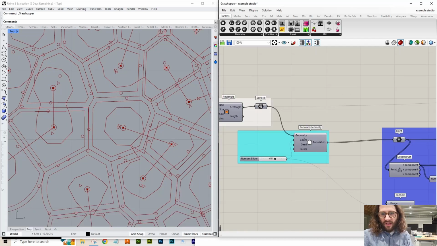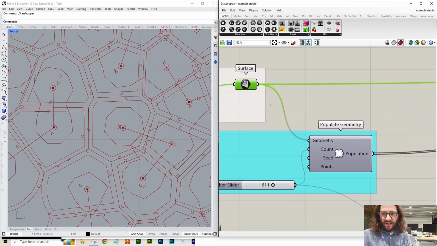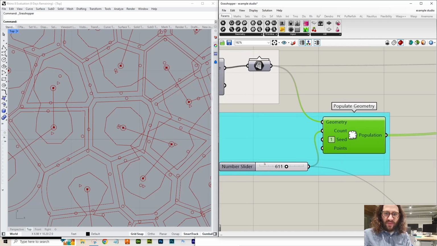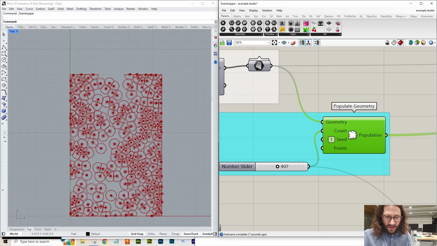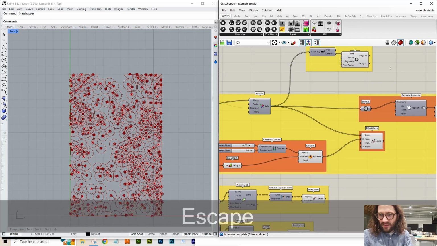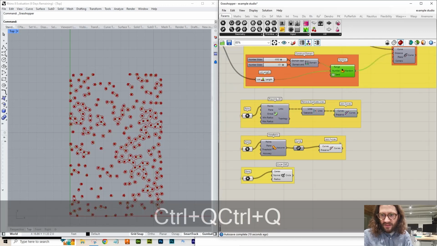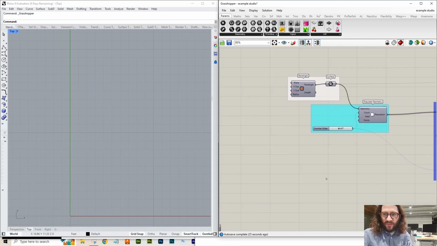Okay, so from making the rectangle, I made a surface out of it, and then I bring in a populate geometry component and bring the surface in as the geometry, and I make a number slider for the count, how many of these points I want. For now I shall actually hide all this other stuff, because you'll see later what all this stuff does. Okay, boom, you don't see anything.